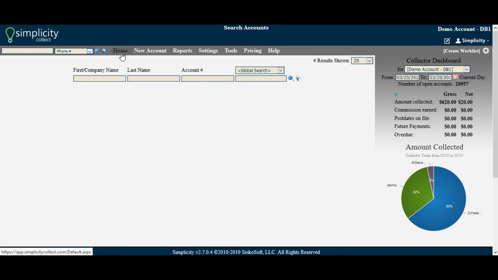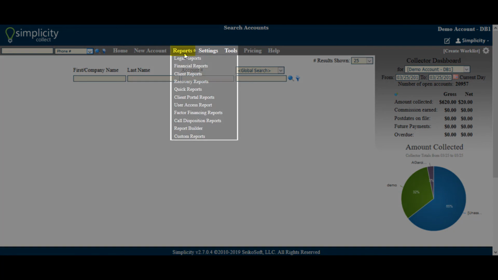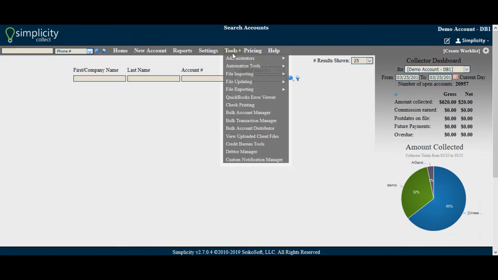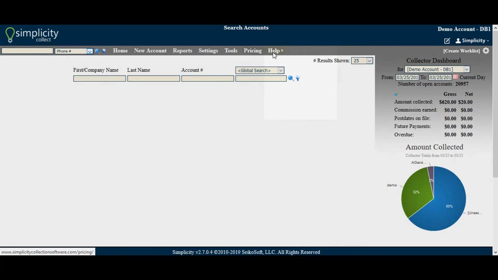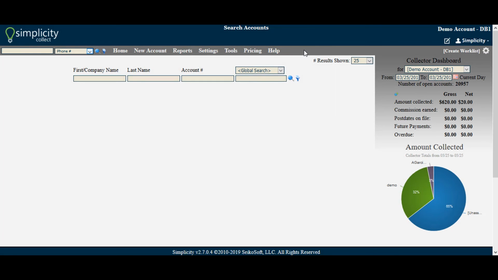In addition to the home screen button, there are several other options across the top of the screen. The New Account button allows you to create a new account manually. The Reports menu allows you to navigate to Simplicity's many report options. The Settings menu displays all available settings. The Tools menu displays all available tools. The Pricing menu links to Simplicity Collect's pricing webpage. The Help menu provides you with several resources for assistance, including our Help Desk and Knowledge Base. As an administrator, your access to these menus is unrestricted. However, you do have the option to restrict menu options for non-admins.